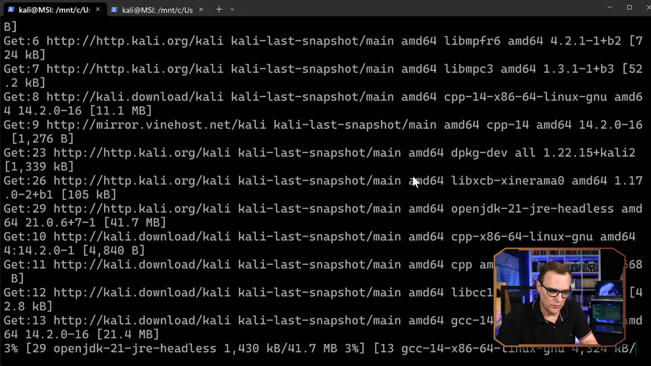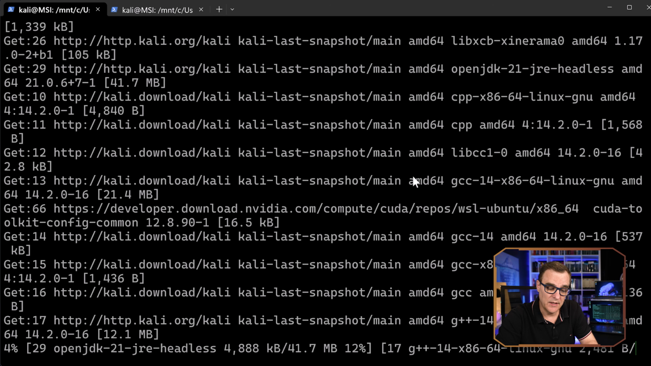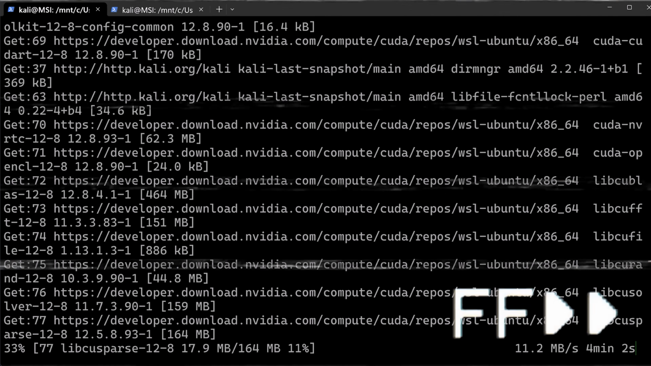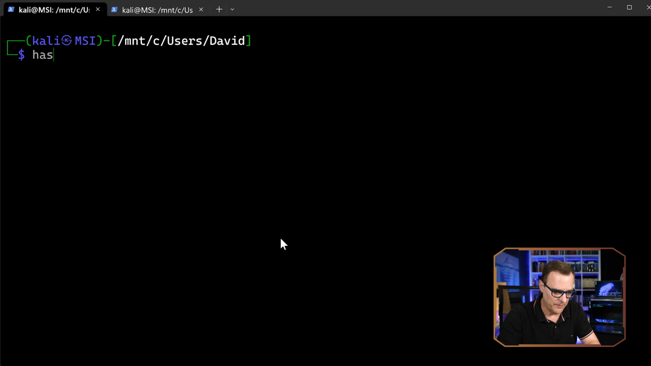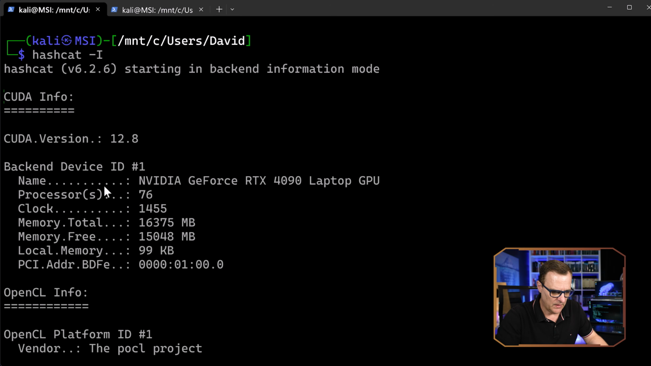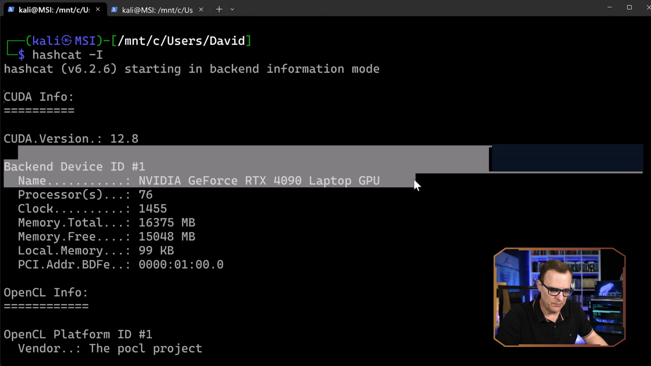So that's now being installed. Again, the commands are available in the PDF. Okay, there you go. The software is now installed. So I'll clear the screen. And now if I type hashcat -I, does it pick up the GPU? And the answer is yes, it does. You can see the GPU is now available to hashcat.